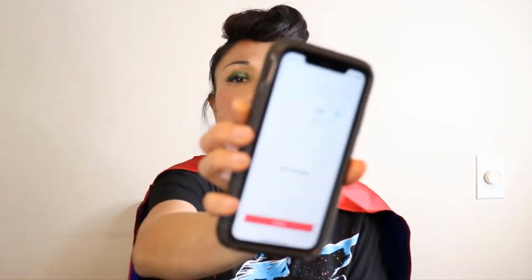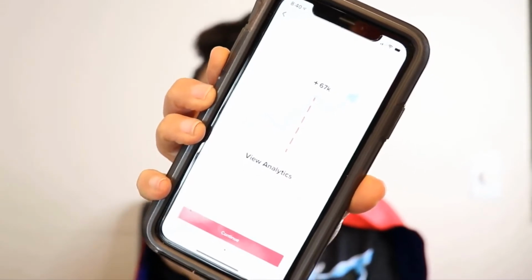All right then, so we focused right on that. Now just follow the prompts. Click on that red button that says continue. It's gonna give you a little image that looks like this. It says View Analytics. Let it focus. There we go. And continue. And then it says choose a category.